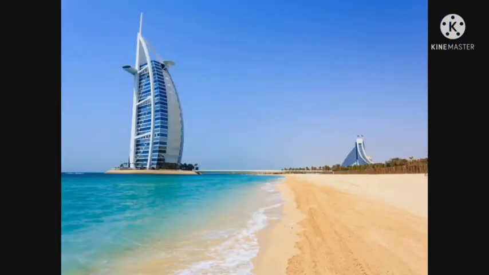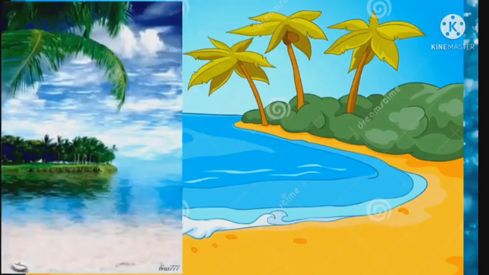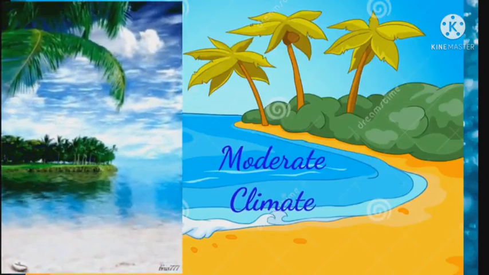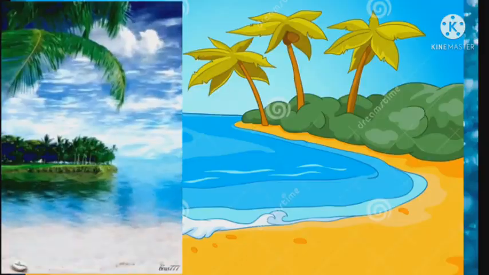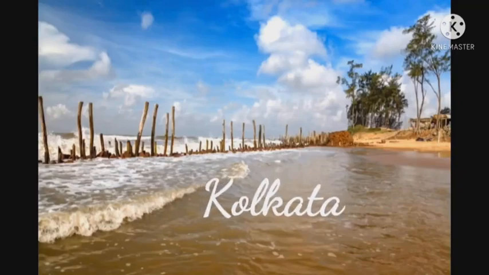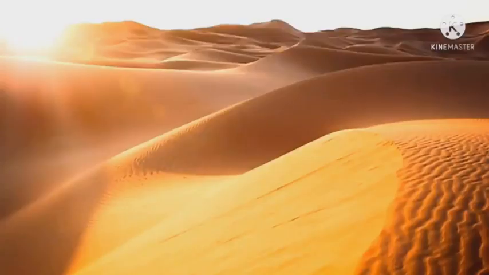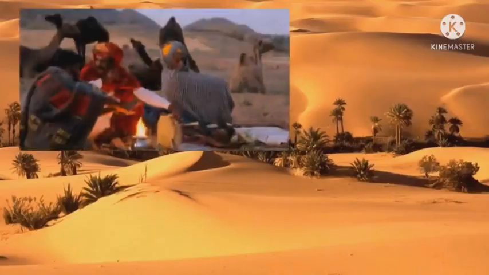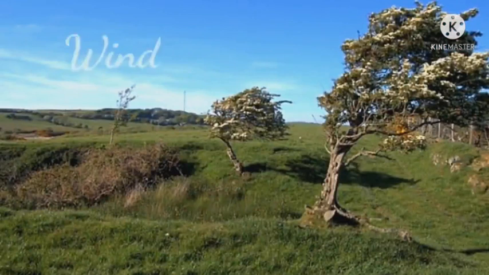The climate of a place is also affected by its distance from the sea. The places near the sea have moderate climate throughout the year. It means neither too hot nor too cold. For example, Mumbai, Chennai, and Kolkata. On the other hand, places far away from the sea tend to have extreme climates with very hot summer and very cold winter. The climate of a place also depends on wind.